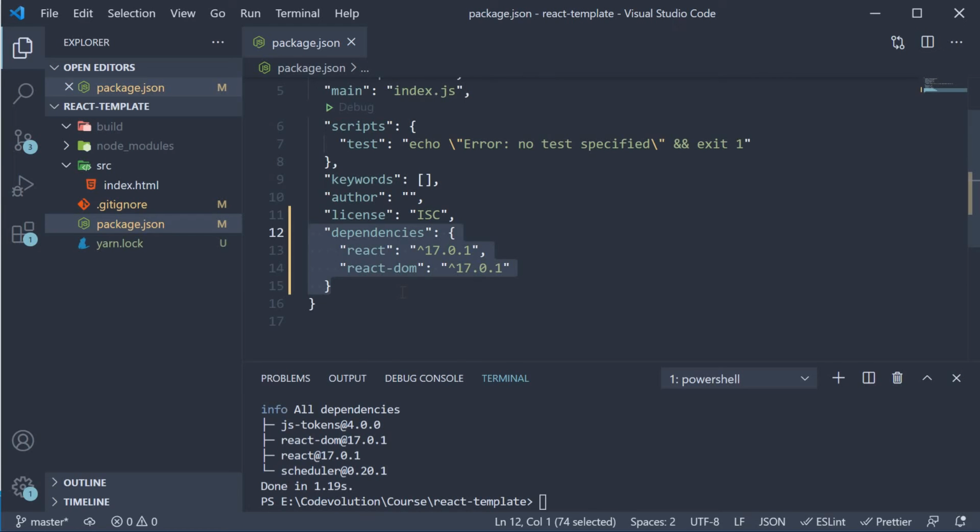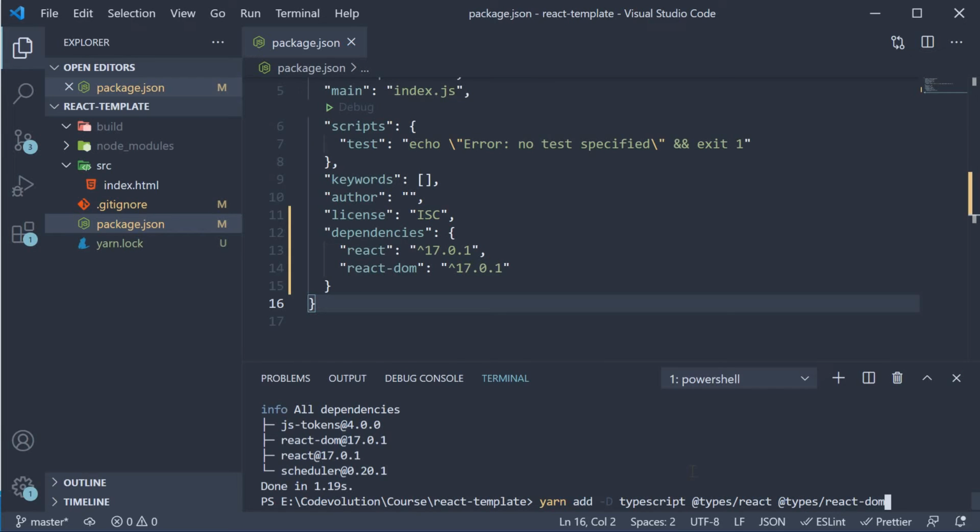We should now be able to write React code in our application. However, we can only write components in JavaScript. What we need is the support of TypeScript. So for step 6, we install TypeScript and the types for React and React DOM as dev dependencies. The command is yarn add -D for dev dependencies, and the packages are typescript, @types/react and @types/react-dom.